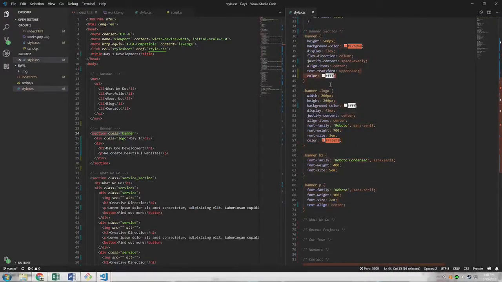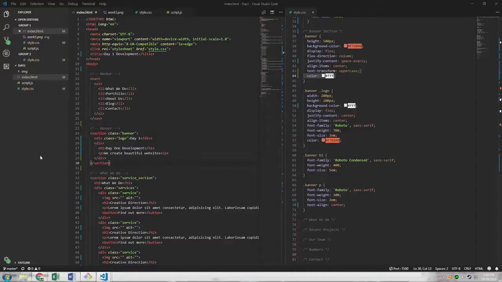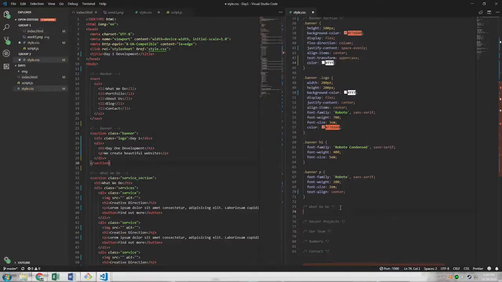If you need to pause, here's the CSS for the banner. Here's the HTML for the banner. And it should look like this. So the next section is the creative section, the what we do section. So let's get into it.